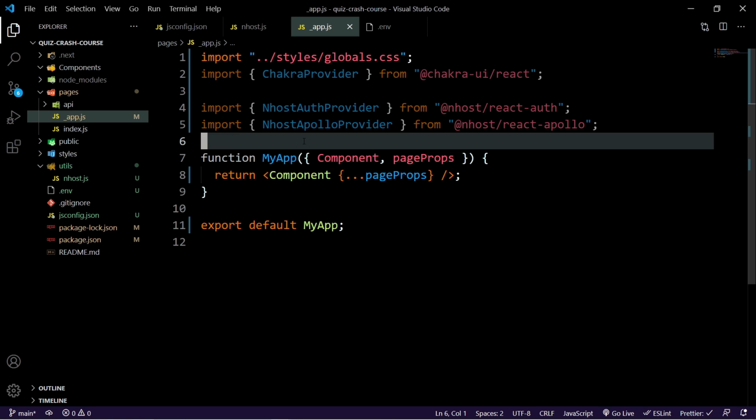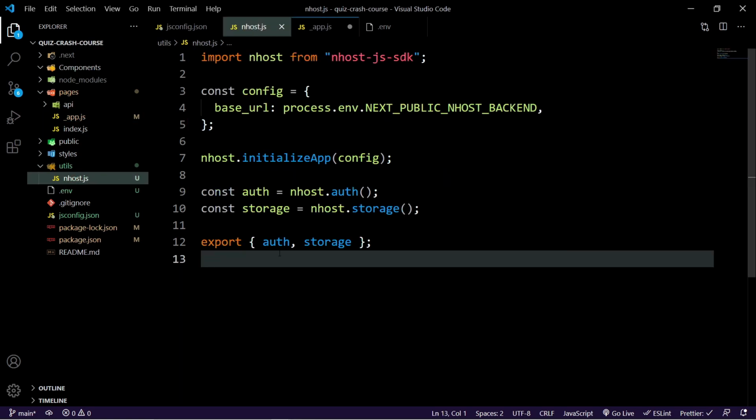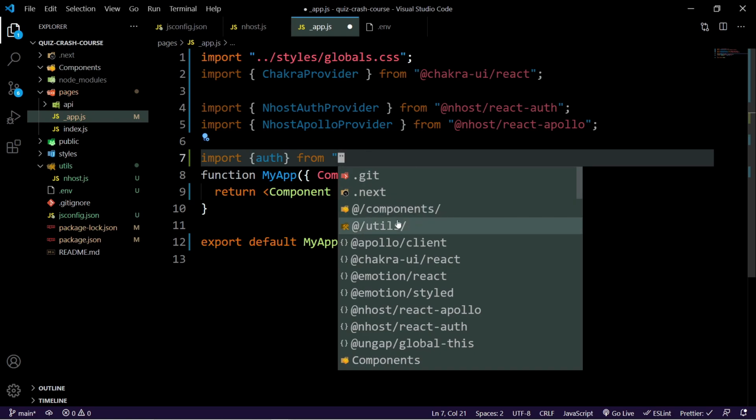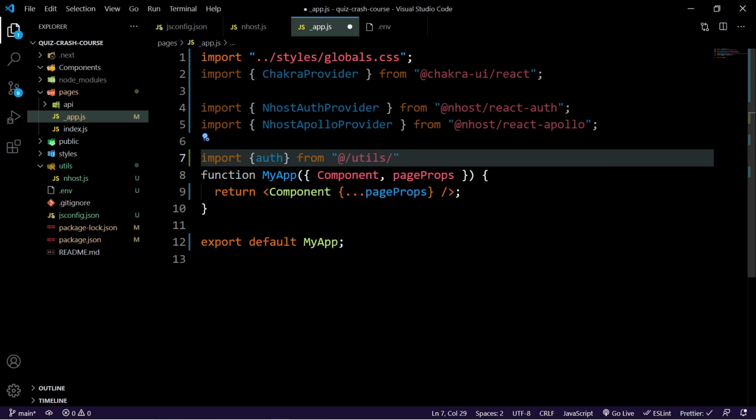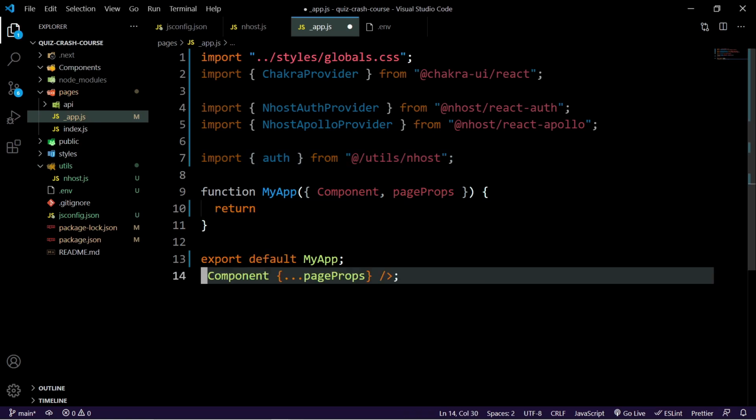We can come into our app here and just do import. And then we can import this file here. More importantly, just the auth part, because that's all we're going to need. And we can go from, and then you can now see that we have this option here, utils, so we can just select that and then just do Nhost. So now we have everything here. What we can do is start using these features as a way of being able to now add providers for both the Auth and Apollo. So what we can do here is just cut this out here and just drop it down here.